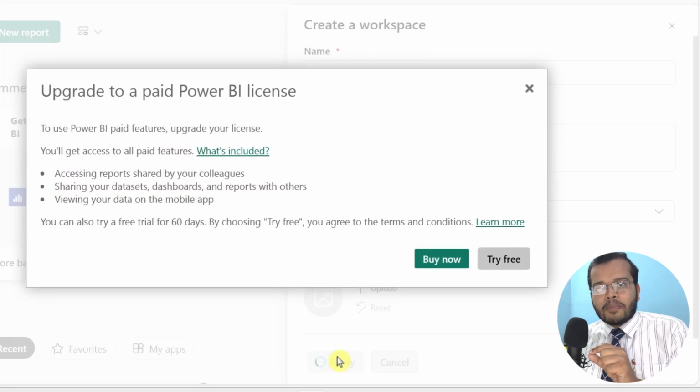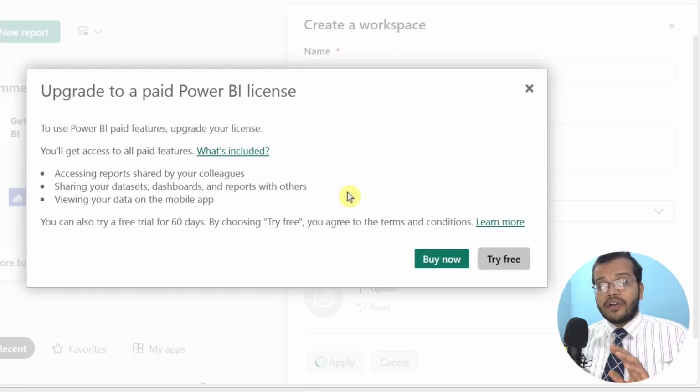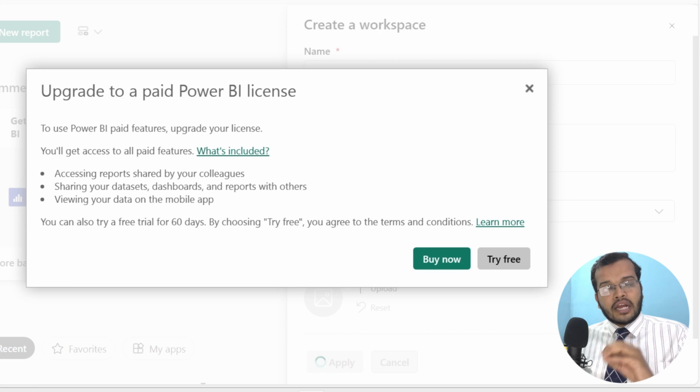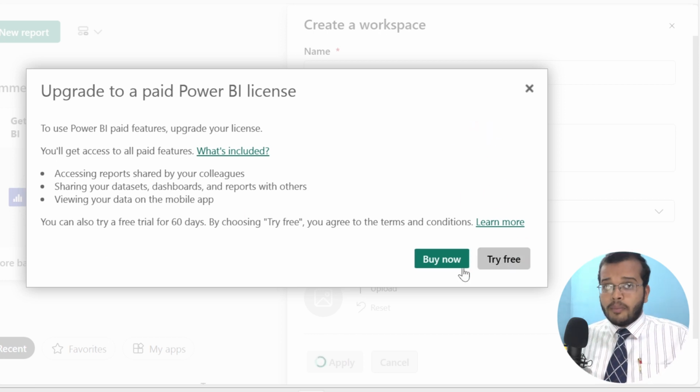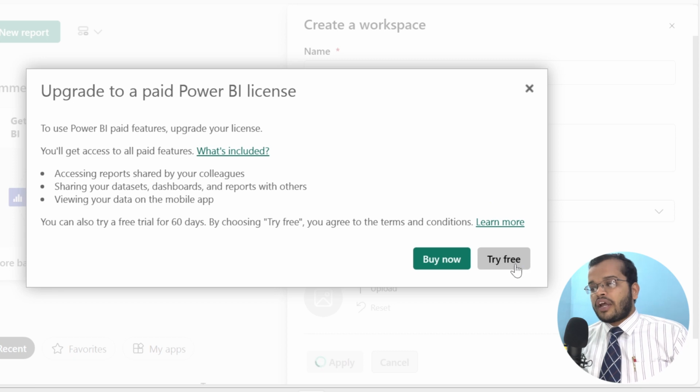As soon as I click on apply, it tells me that you cannot directly use your workspace, you need to have a pro license. And my dear viewers, Power BI gives us a 60 days free trial of the pro version, which we can use happily for 60 days. So you can try a free trial for 60 days of the pro version. If you would like to buy, you can buy it, no problem. But anyhow, Power BI is giving it to us free for 60 days. Why buy it? So I'm going to try for free.